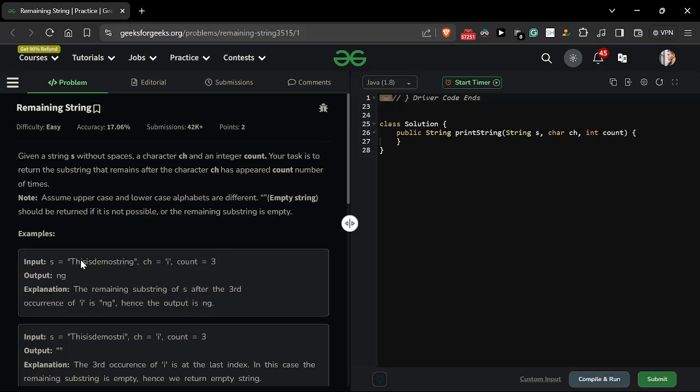So this is the first I character, this is the second, then this is the third, then the remaining string we have is ng. So if count is 2, so this is the second character. So the remaining string is this. We have to return this.